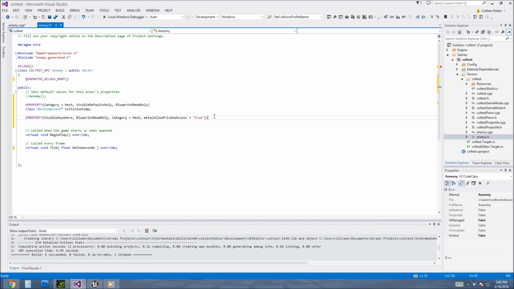Okay. And we're going to make this a UStaticMeshComponent pointer, and we'll just say MainMesh. Okay, that should be good. There you go.